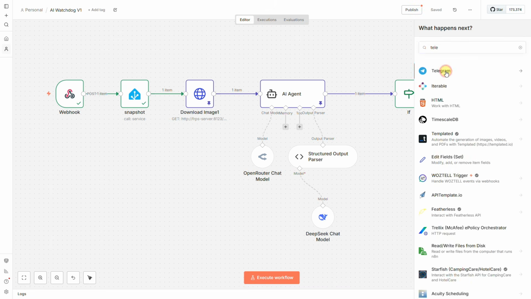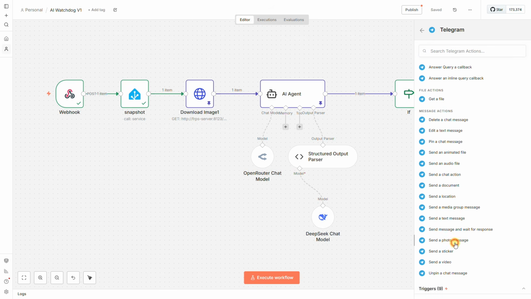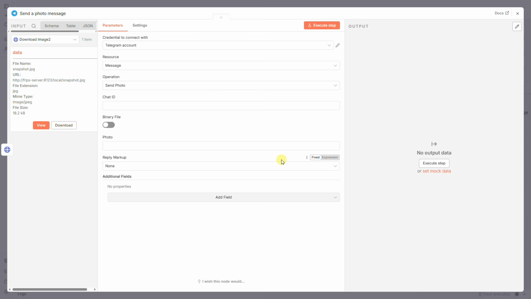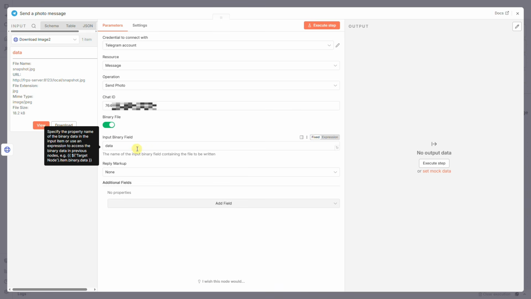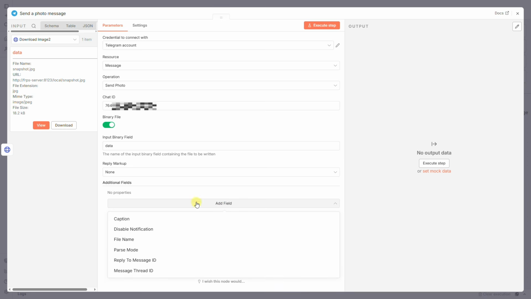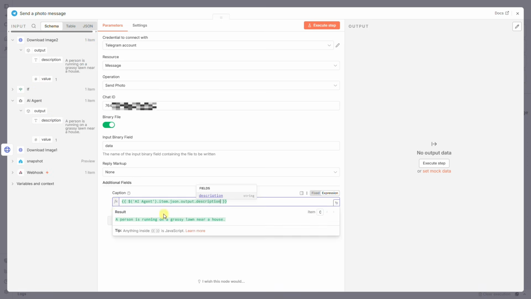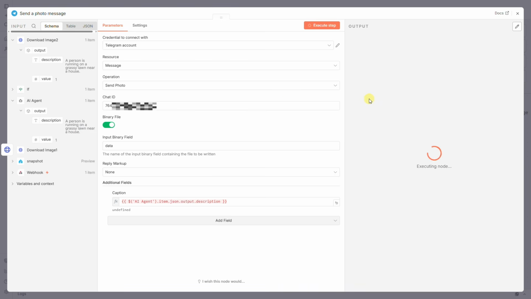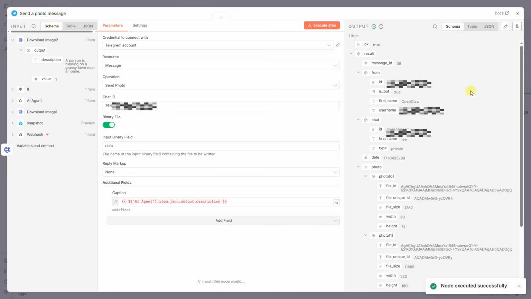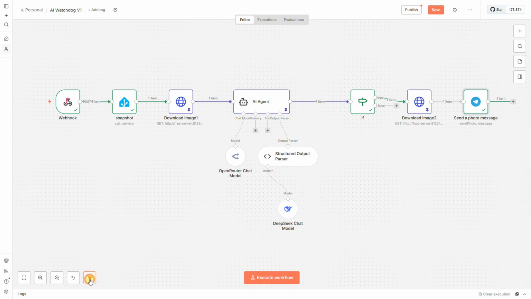Finally, we reach the Send a Photo Message node, which is our Telegram integration. This is the final destination where all the analysis is delivered to your phone. In the parameters, we've set the operation to Send Photo and entered our specific chat ID. We also enabled binary data to ensure the node uses the actual image file we just refetched. The most important part is the caption field, where we use an expression to link the AI-generated description. This setup ensures that you don't just get a raw image, but a complete human-like report explaining exactly what the AI saw at that moment.